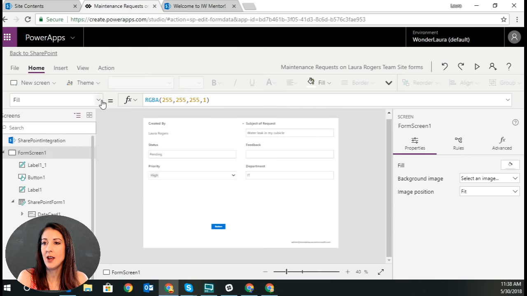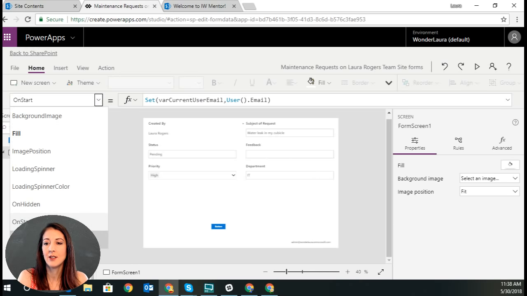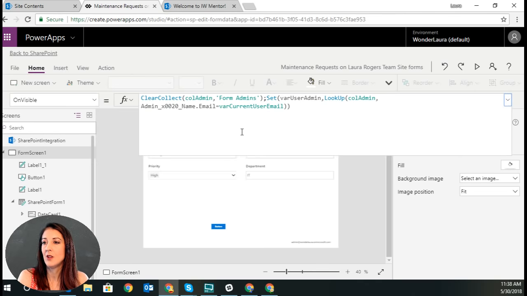Okay, so when I start this app, it's just grabbing what the current user's email is to see who that current user is. And then on visible of this start screen, it's collecting a collection of just all the form admins. And then it's setting a variable, looking up into that collection of admins to find just the currently logged in user. So it's looking up to the collection where the admin name email is equal to the current user email.